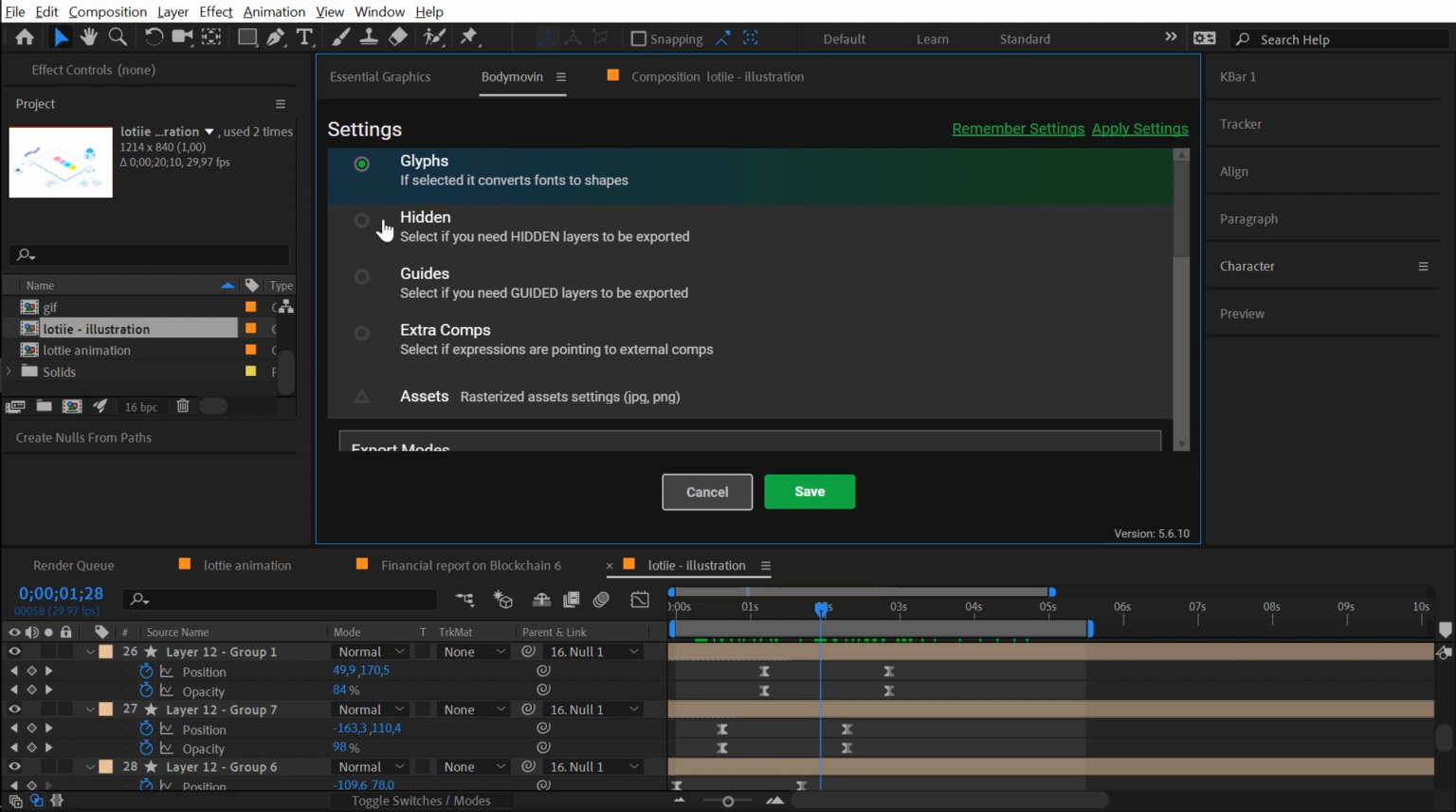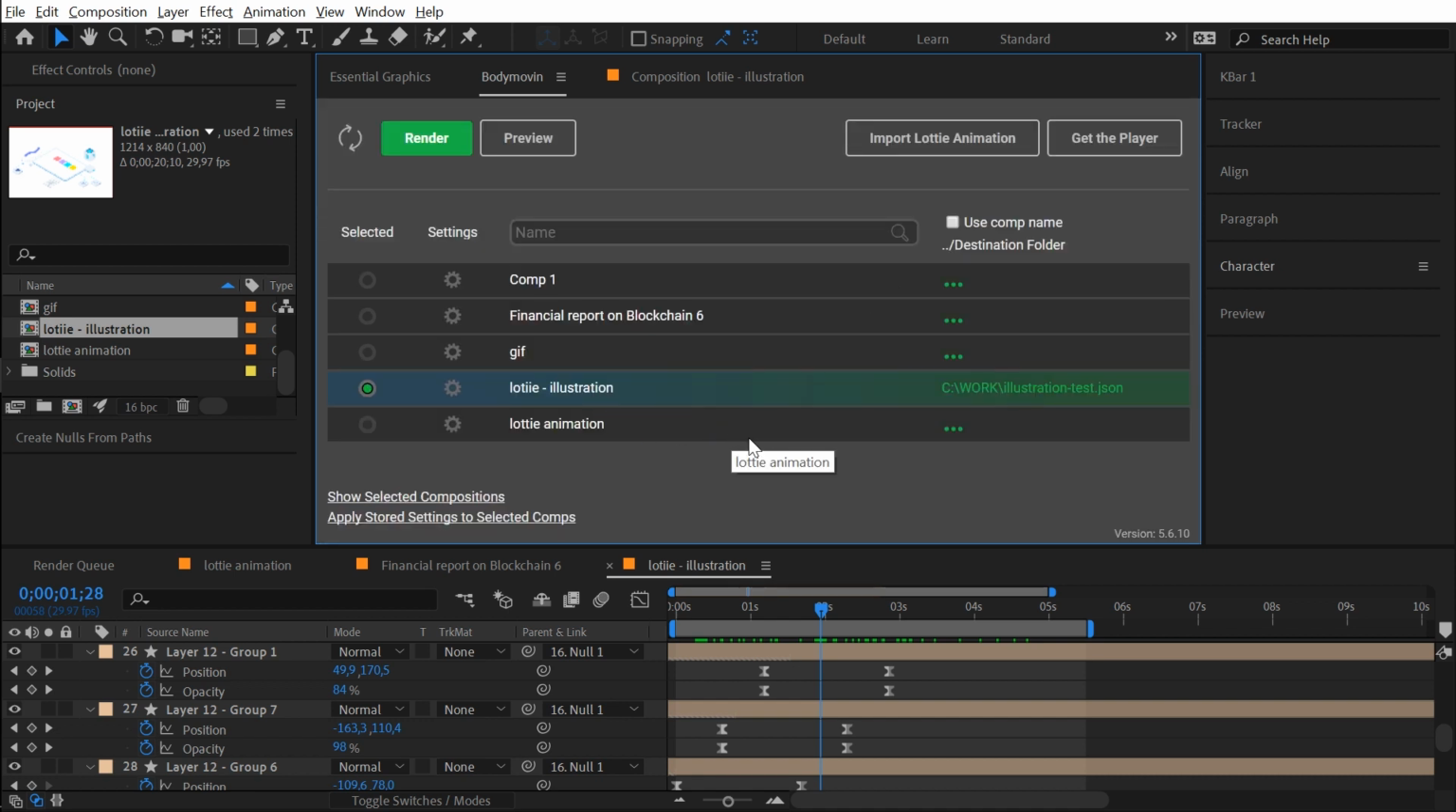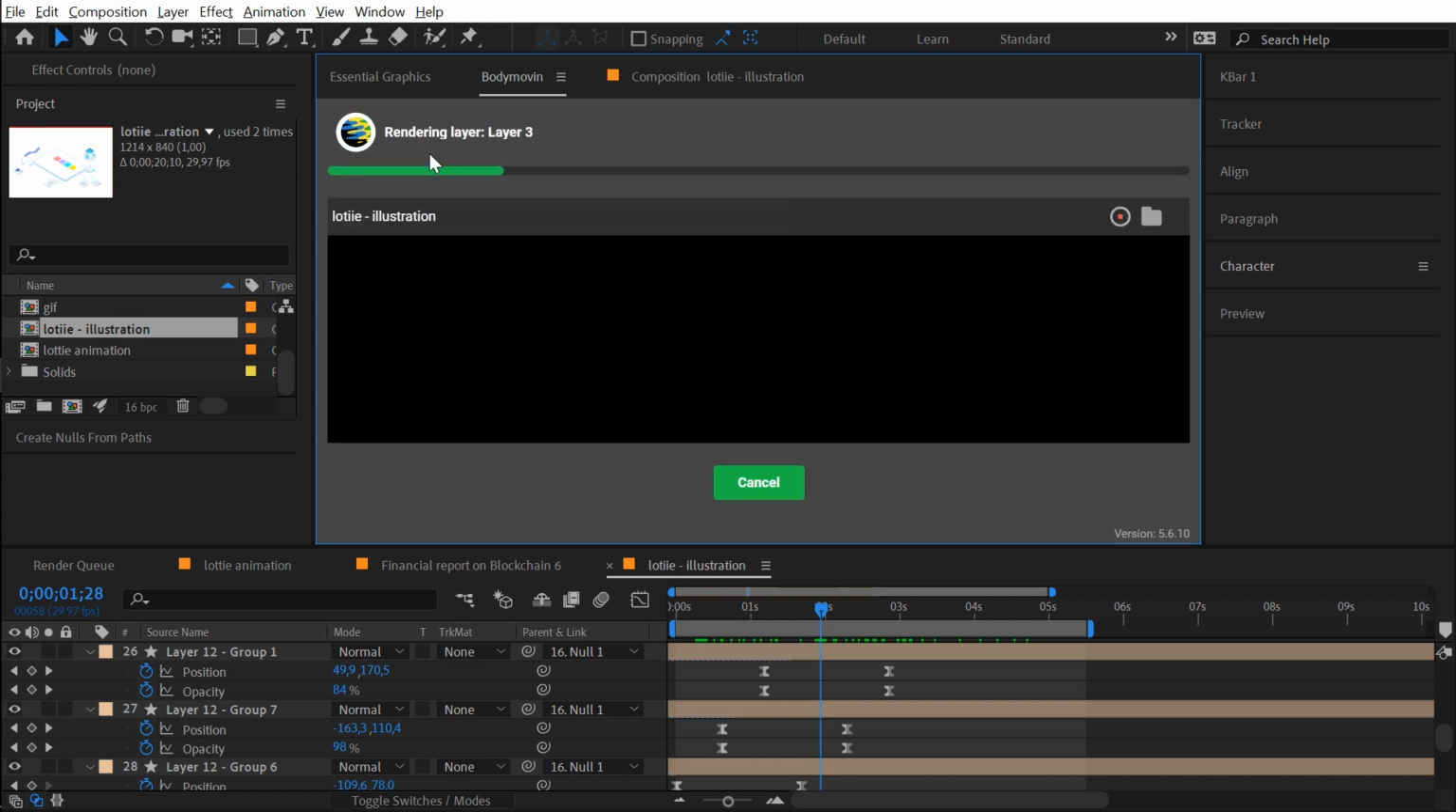And all the other settings are pretty much self-explanatory, like if you need to export the hidden layers or if you need to export the guides that you have on your composition. We're going to just click Save without changing anything. There is the destination folder where the JSON file will be saved. Change it to your own liking. And after that, all that's left to do is to press render. It's really that simple.